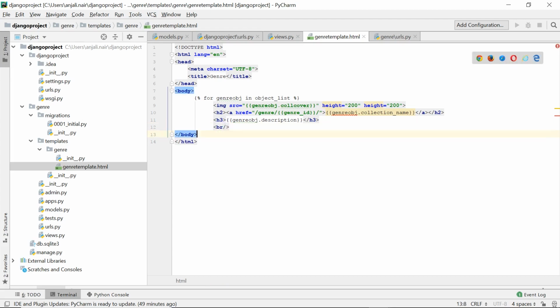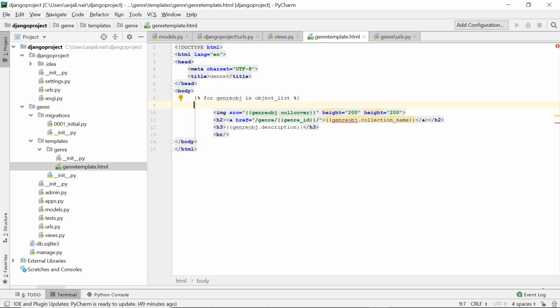For better formatting, I'll have all of this embedded within a div and have it aligned to the center. So that's it. We have created our HTML file here. One more thing, I'll just say end for. So that's it. Our HTML file, our complete display for the first page, has been created.